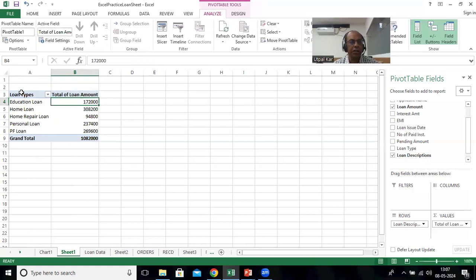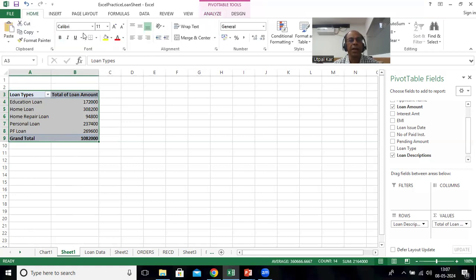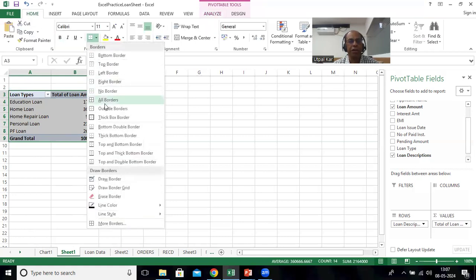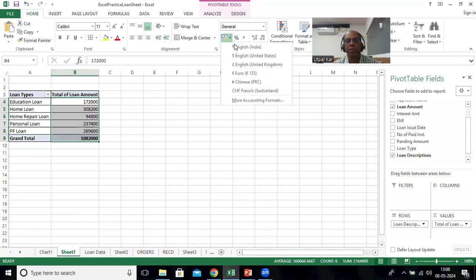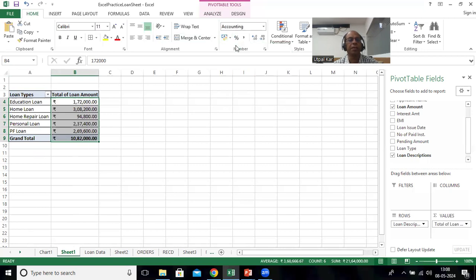And not only this, like the normal way, you can once again click on Home, and definitely you can apply borders. Even on these particular figures, you can apply your preferred currency symbol. So I'm choosing this one. So all this small formatting can be done.